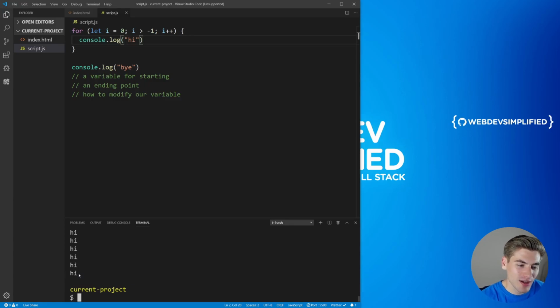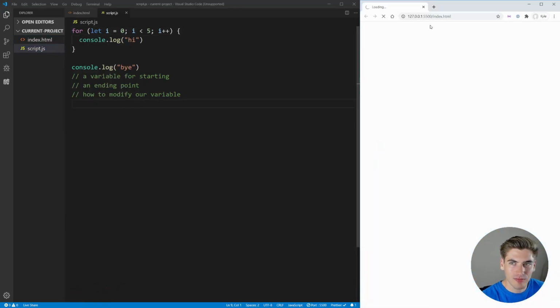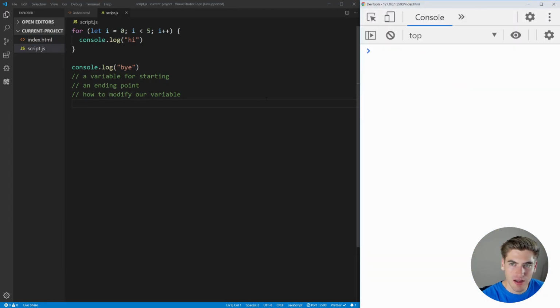So if you're in Node and you create an infinite loop by accident, use Control plus C to instantly kill your program and exit out of that loop. Then you can come in here, fix your code, click save, and now if you run it again, it's going to work as you would expect. So let's open this back up in the browser here. Get the inspect here so we can actually see our console. And there we go. Everything is working as expected.